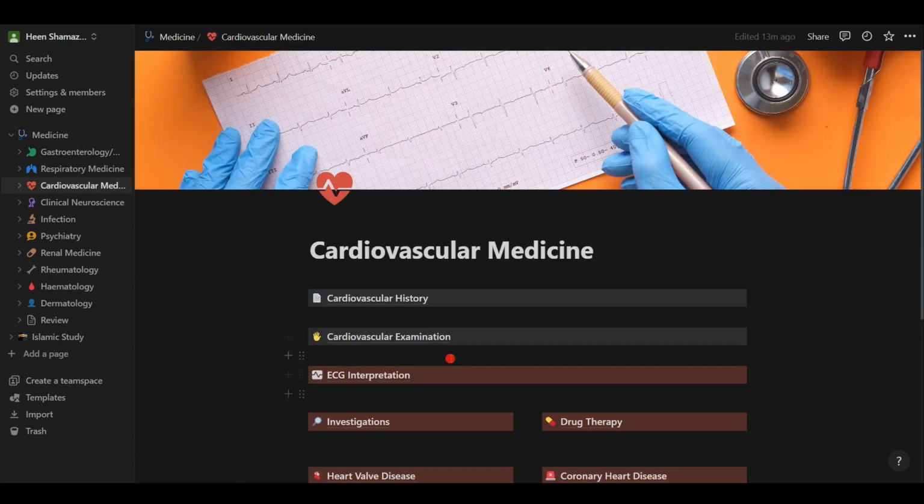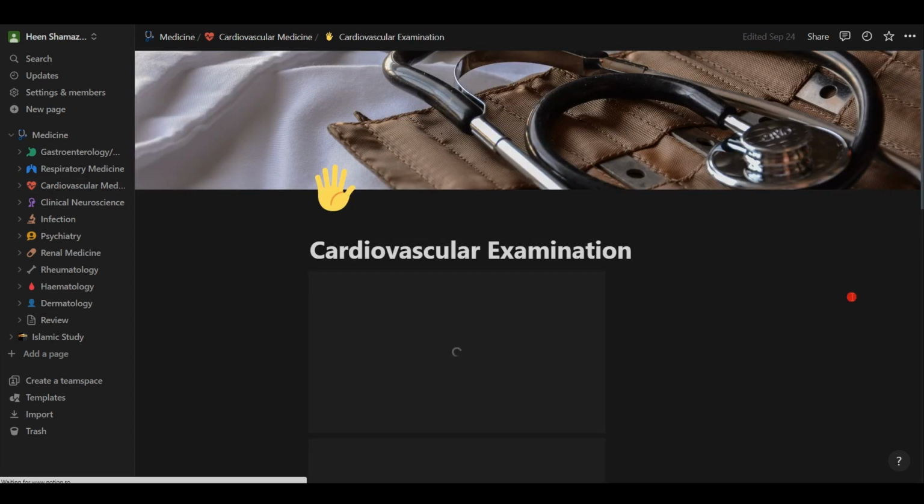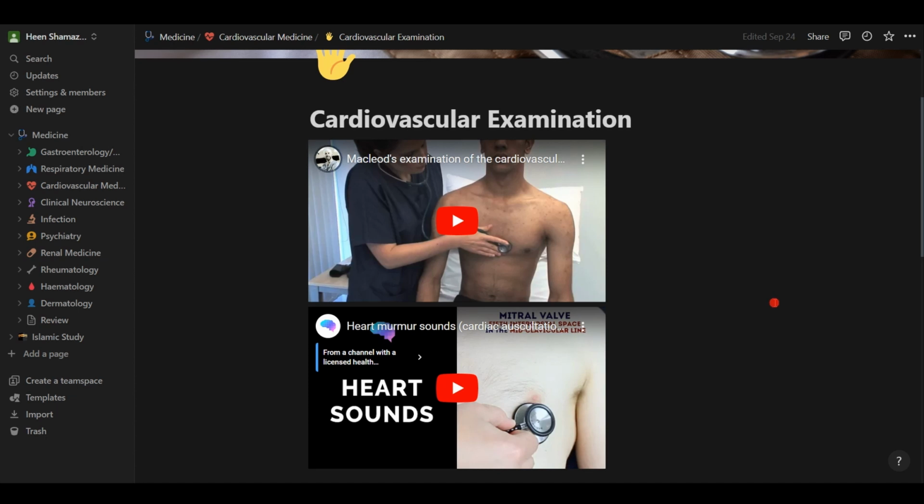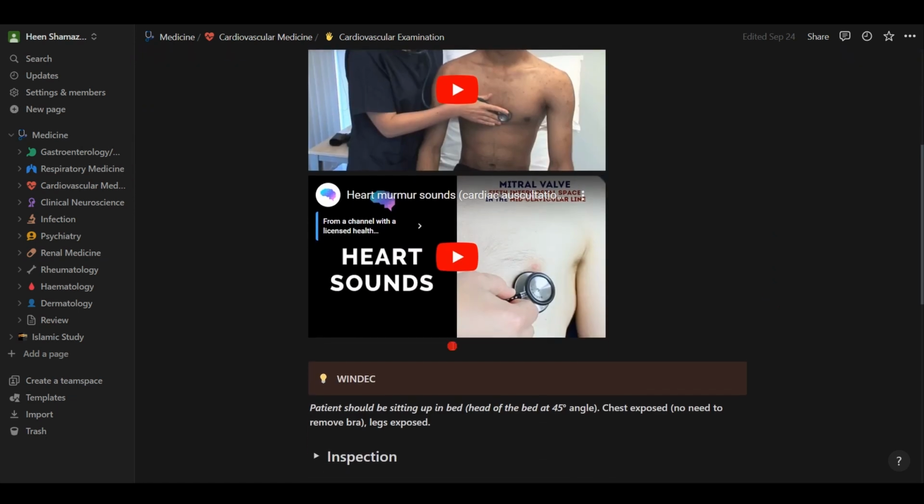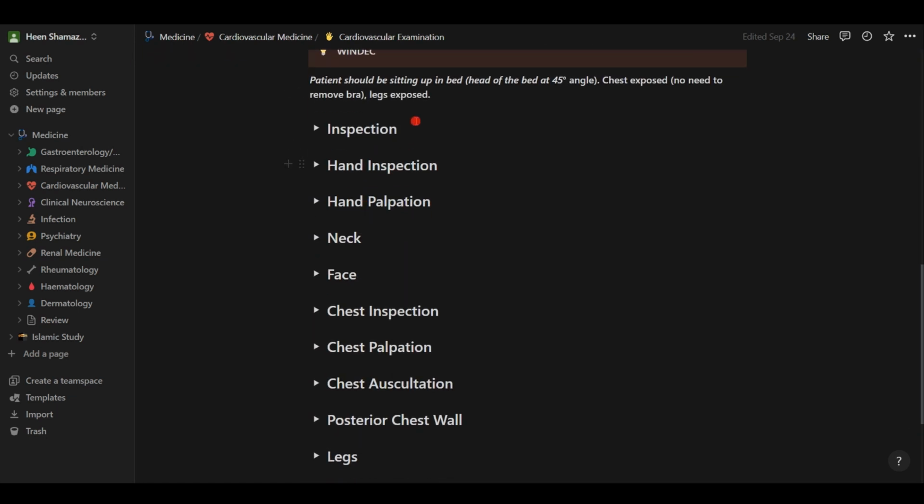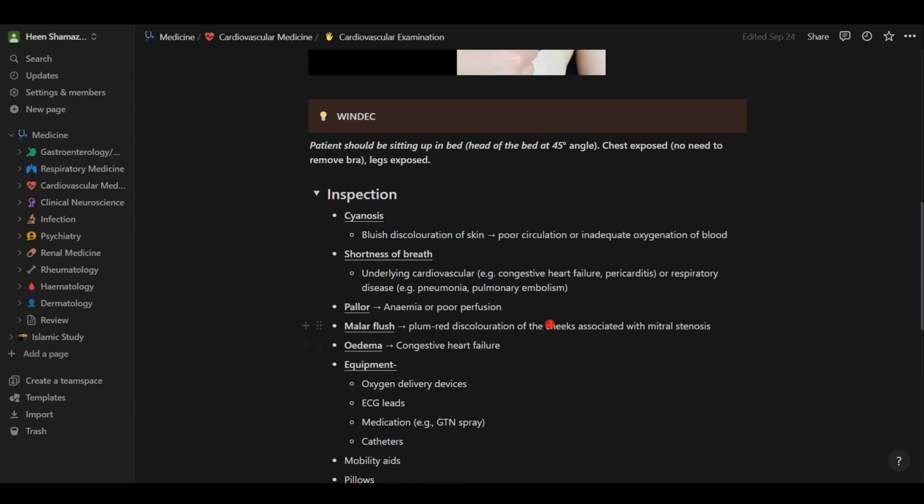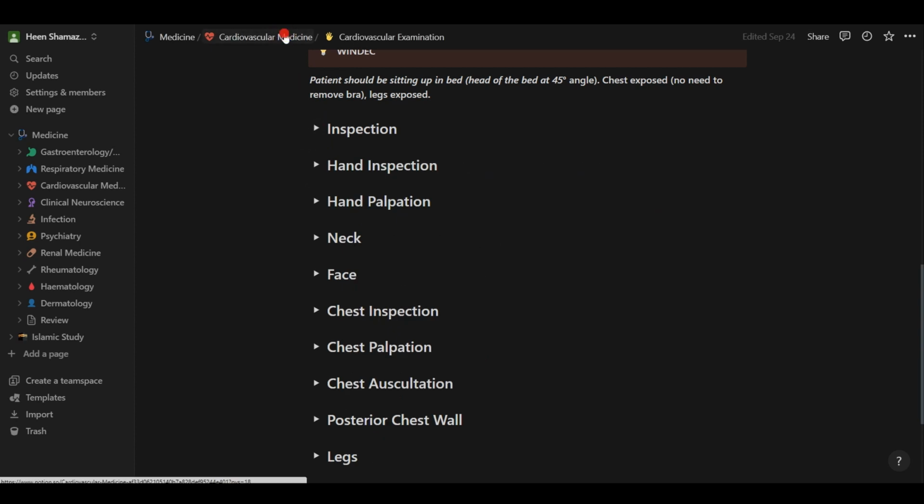Let me show you cardiovascular examination. So again, a very similar setup to how I did the gastro section as well. Some videos at the top, and then just working through all the different parts of examination with toggles to help me test myself.